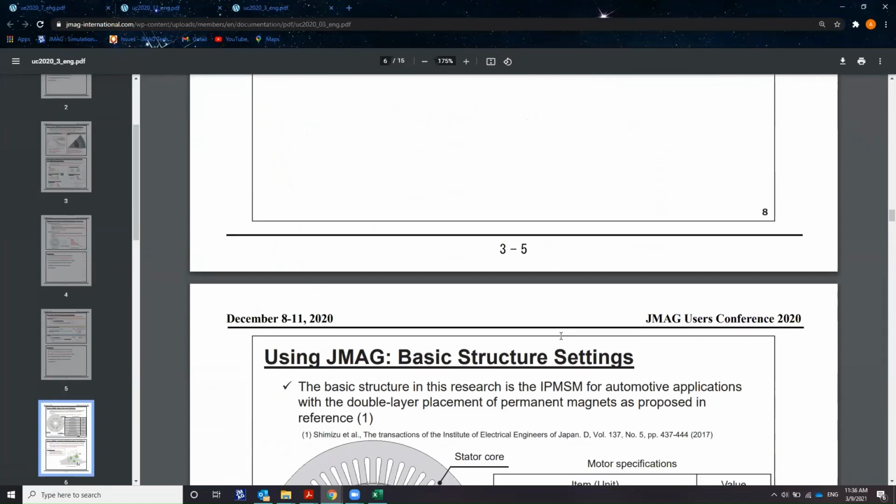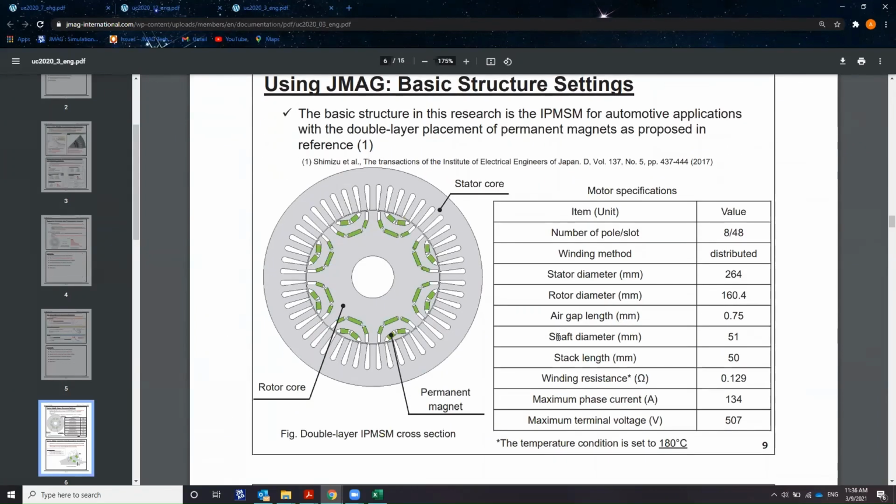So analyzing the learning data. Here is the motor that is being evaluated. Just 48 slots, 8 poles, distributed winding. Here are the features of the motor: rotor diameter, air gap length, and the maximum terminal voltage. There's also a temperature condition set at 180 degrees.